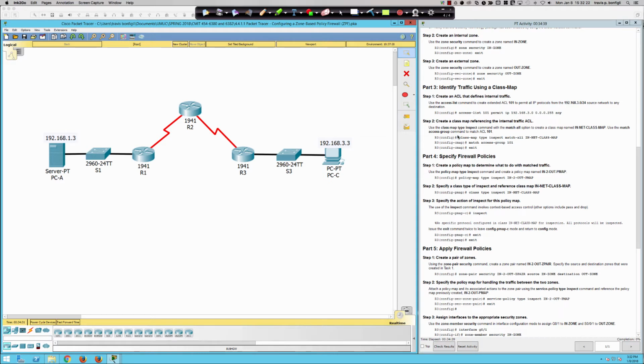Okay, so let's continue on here with our zone-based policy firewall. The first thing we need to do is determine what interfaces are going to be members of which zones, right? Or basically, what are the requirements that we have here? Well, remember, we're dealing with router 3. So the way to look at this is that this cloud over here is the inside, the trusted network, right? And everything else out here is outside, untrusted.